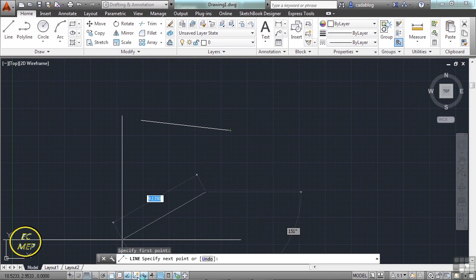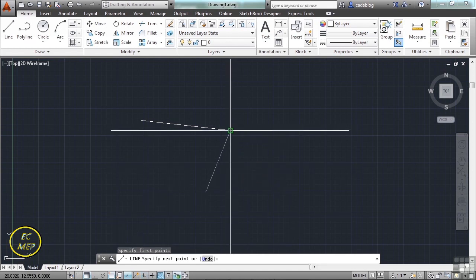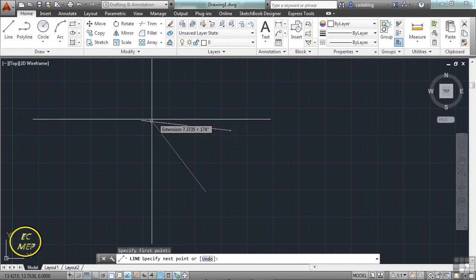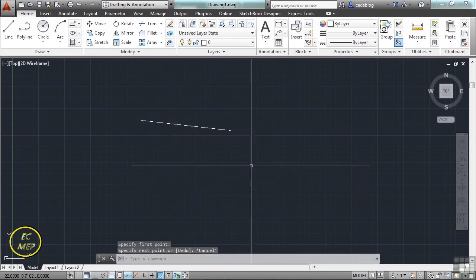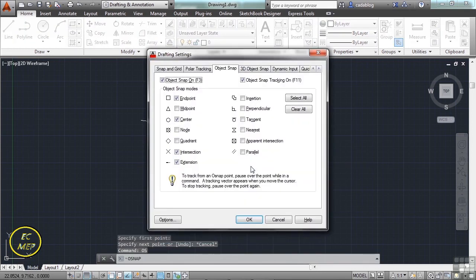If I turn that off by pressing either F12 or clicking on the status bar down here below, I get a little different indication. It's just the green box, and then it says endpoint. So sometimes you may want to turn that off. Now there are other O-snaps available to you besides endpoint. If you type in OS on the command line, press enter, this will open up your drafting settings dialog box. These are all of the object snaps that you have available to you.